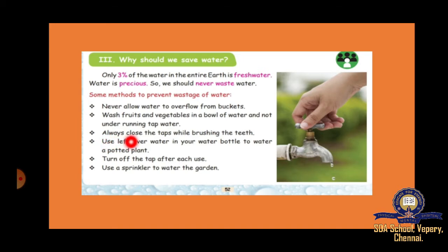After that, always close the taps while brushing the teeth. Many of us open the tap while brushing and until we clean the brush, the tap will be on. But we should not do that. We should close the taps while brushing the teeth. Next, use leftover water in your water bottle to water a potted plant. When you go to school, whatever water is left in the bottle, you simply throw it. But we can use that to water potted plants. We can use that water for plants.